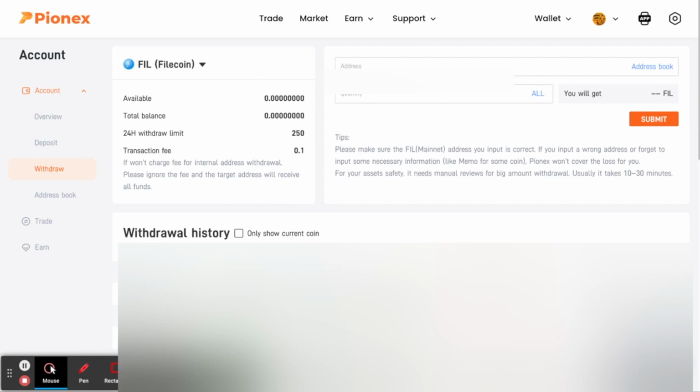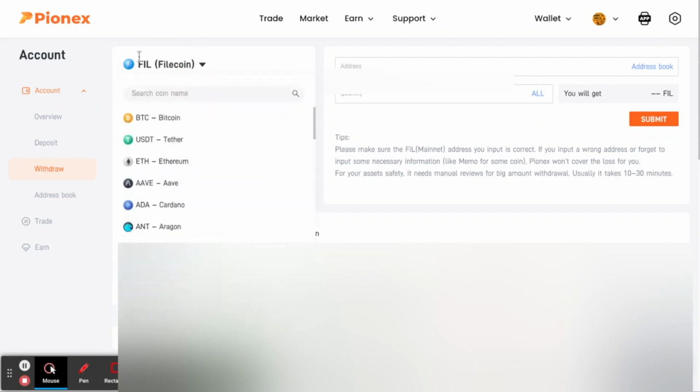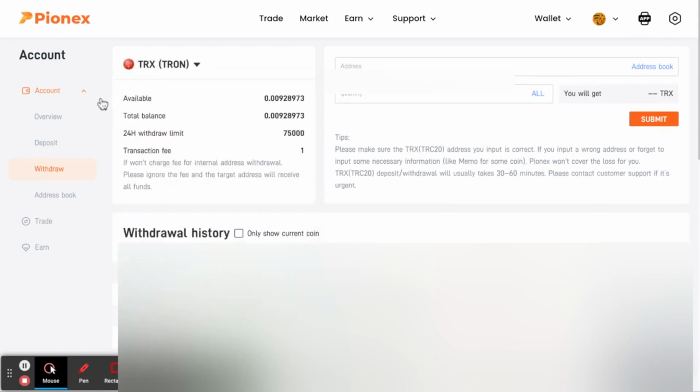Again, these are small things that I want you all to make sure you are paying attention to. There it is. Tron. Okay, Tron is 1. So I can withdraw 75,000 Tron, but I pay just 1. And again, it's on the TRC20. And I believe on Coinbase you can withdraw Tron on TRC20 as well.